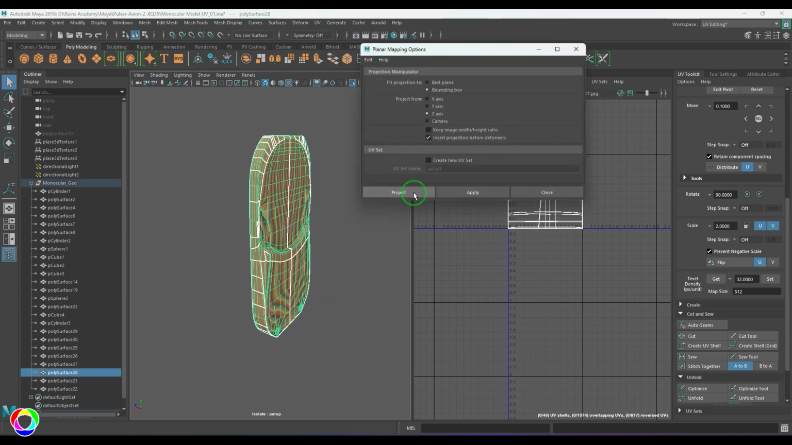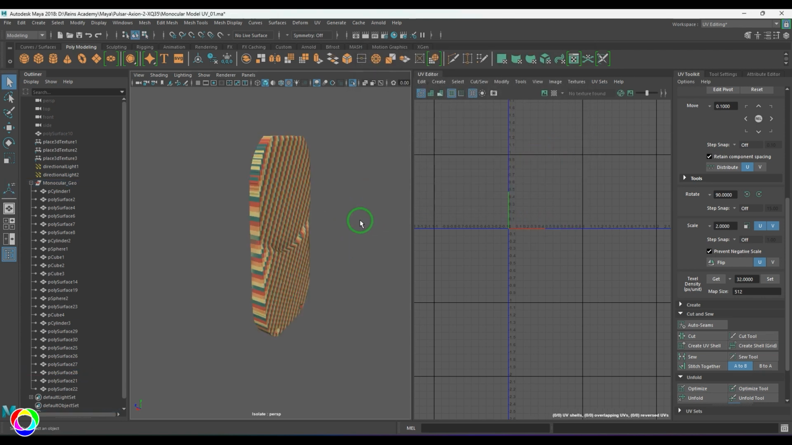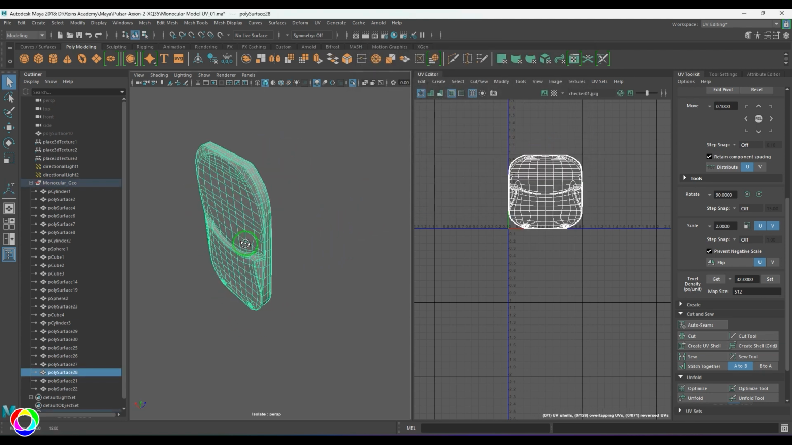I'm applying planar mapping to this in Z-axis. Just let me have a look at the model.